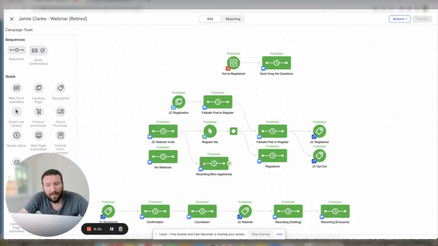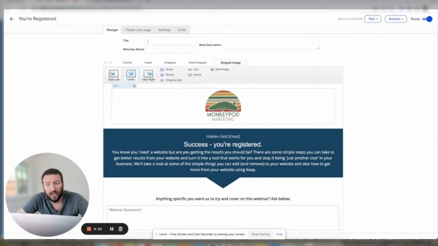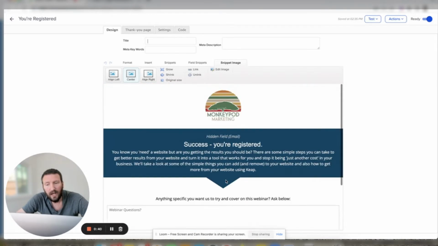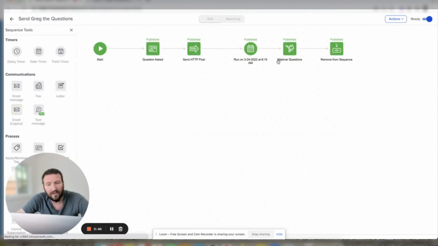So this was a webinar campaign. I've removed the entry trigger. I'm not going to break down all of the dynamics for the campaign here, but after somebody registers, they see this registration page where they can add a question. So, hey, you're registered. Is there anything specific you want us to try to cover on this webinar? They can ask their question here, right? It's optional, but for the people who do fill it out, they'll be added to this sequence.